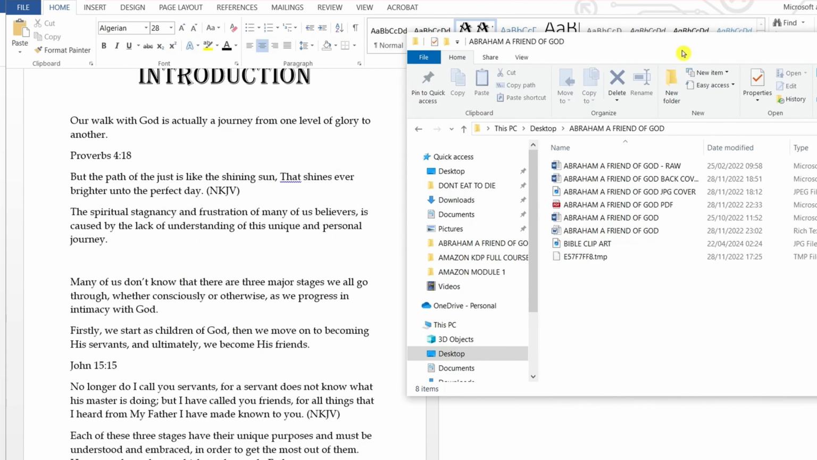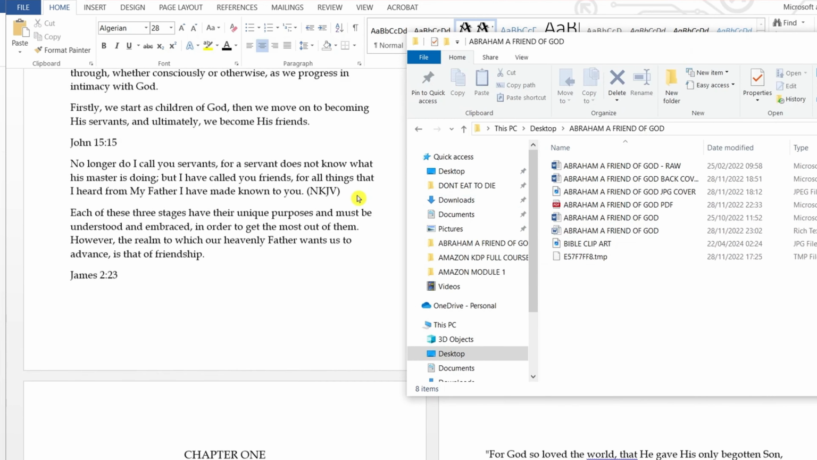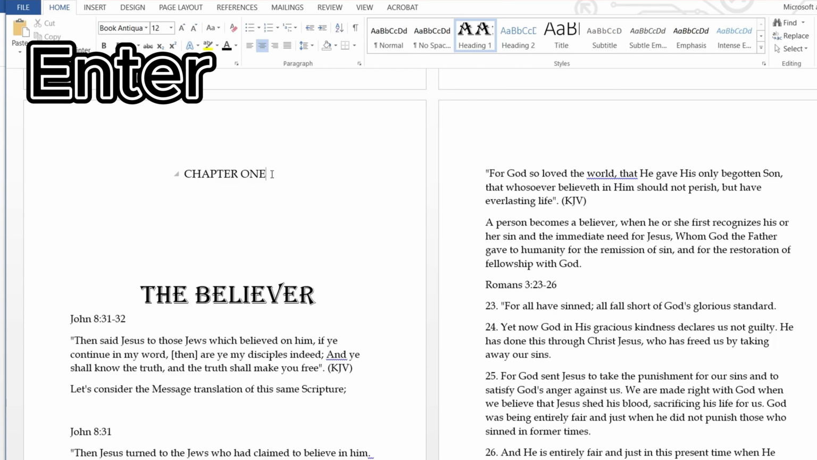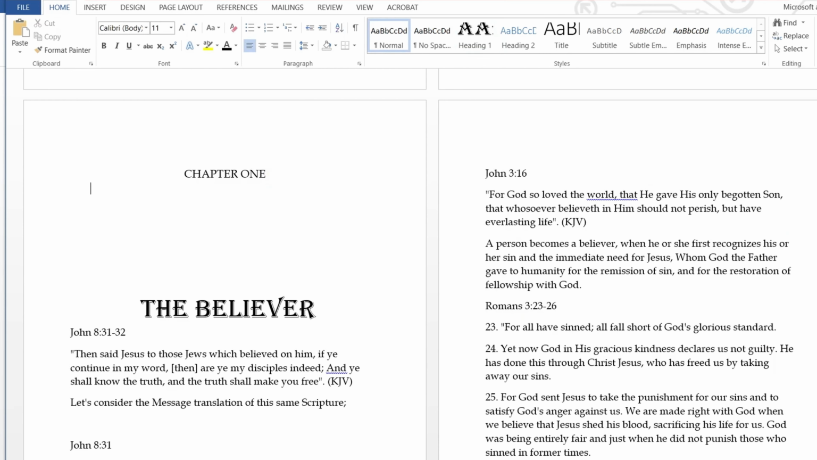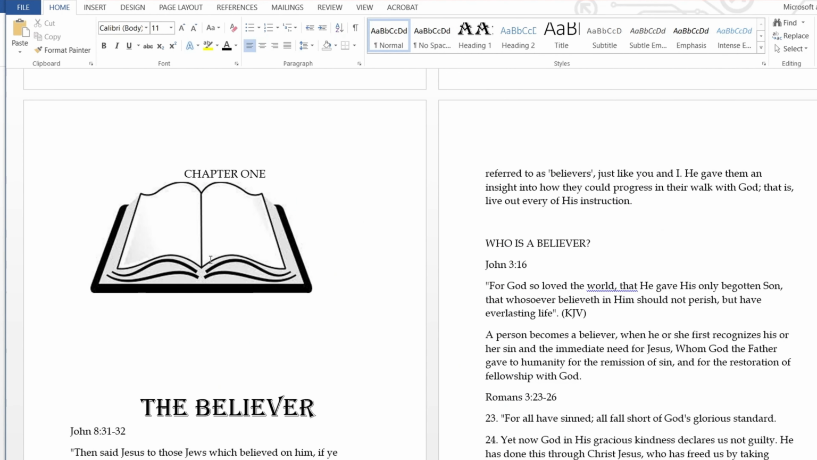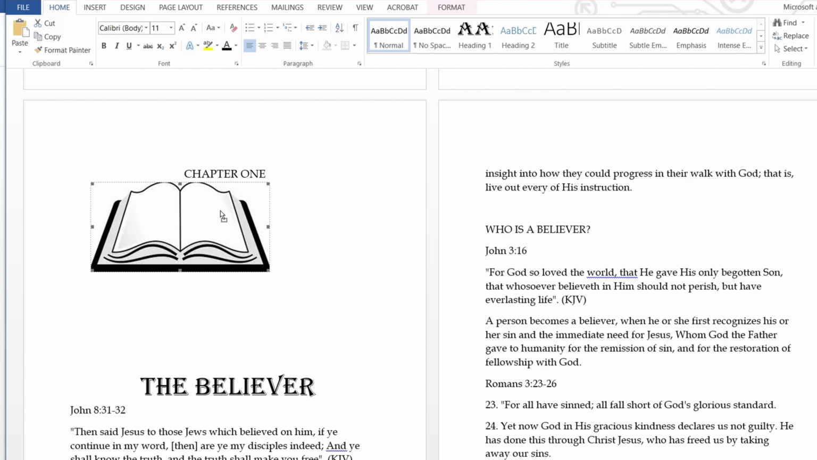So this is the one I already downloaded earlier. Okay, just press enter first to create space for it, and then I drag my Bible out there. Boom. So I get to edit it as I want. I just drag the corners and bring it in here.